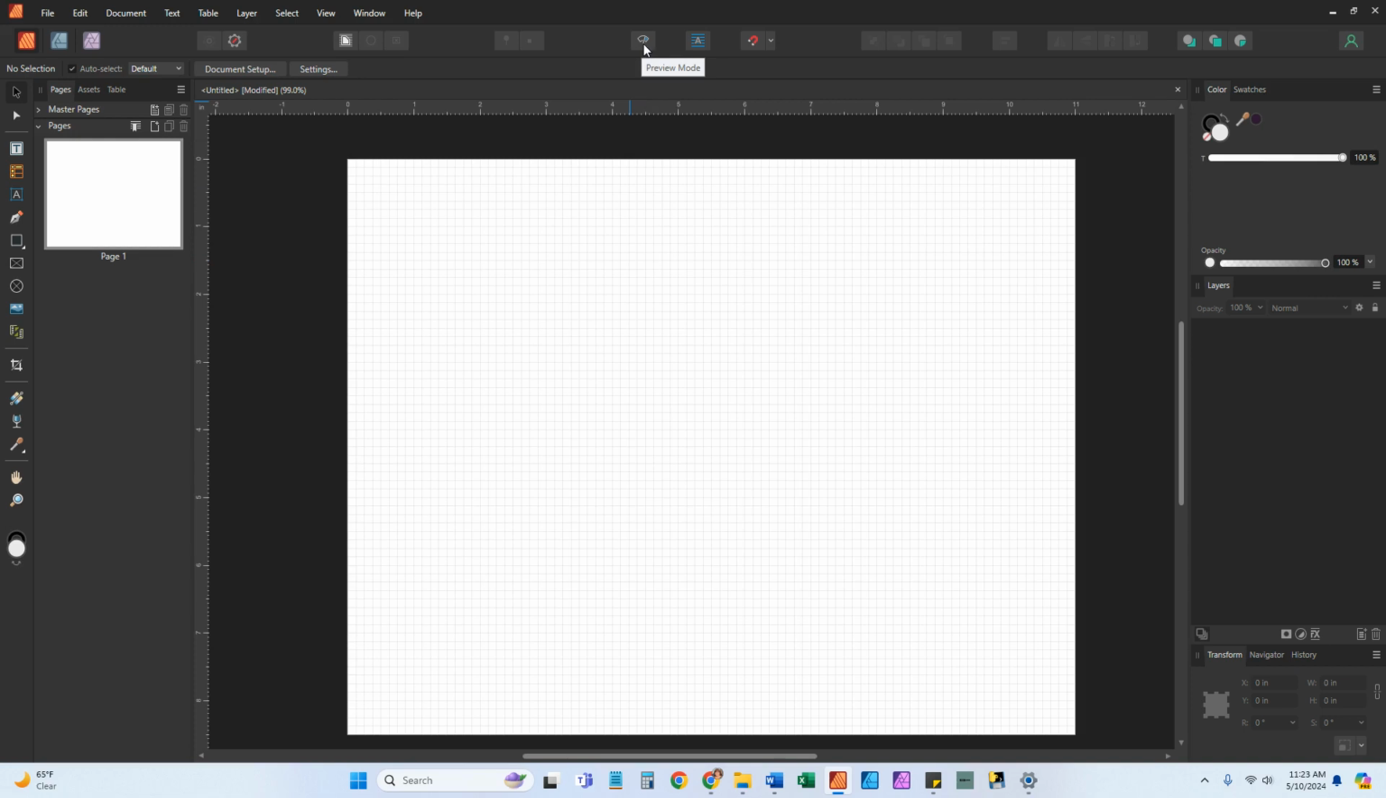If you do not see the grid, come up here to this icon that looks like a windshield wiper going across it. It's called Preview Mode. You can click that. This toggles it off. Click it again. It turns it back on. So just make sure that you're seeing your grid.